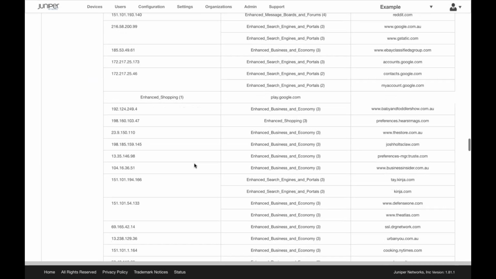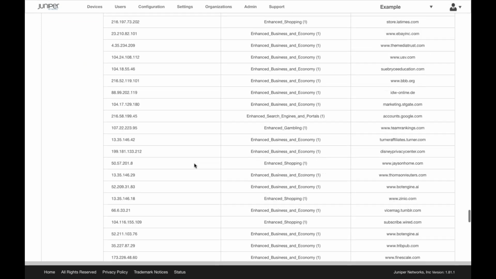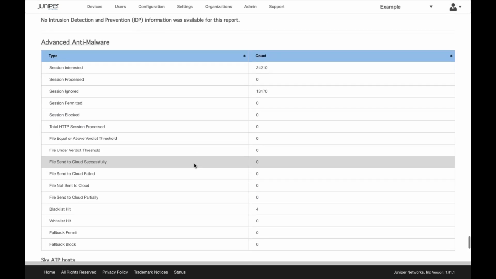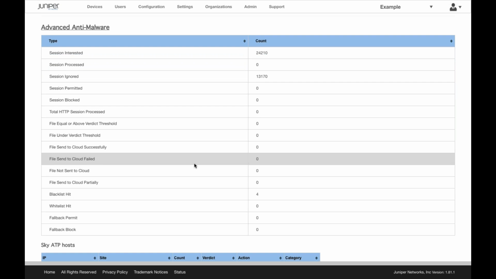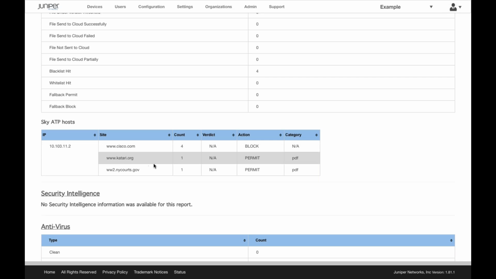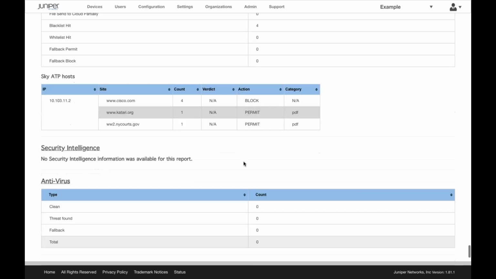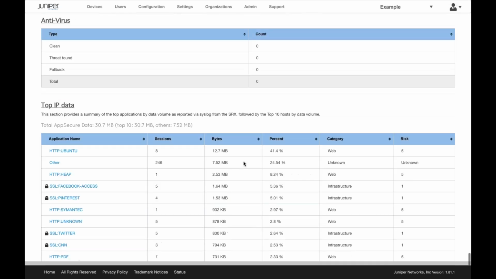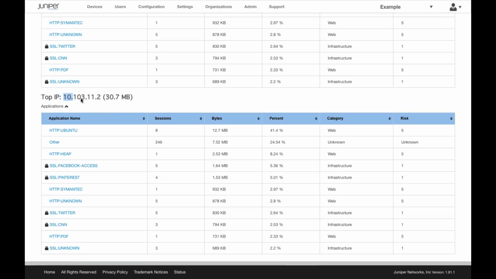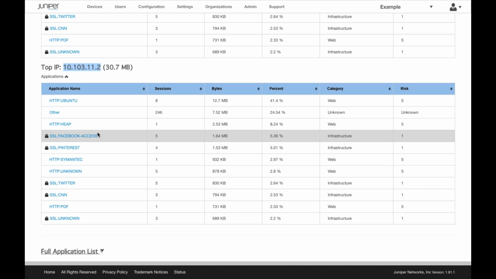I'll just scroll down to the next section. So we've got IDP, and we've got SkyATP Advanced Anti-Malware. We can see SkyATP hosts that have been blocked or permitted, antivirus, and then top IP data. Here we can see the top data users in the network, and we can see exactly what data they are consuming across the network.